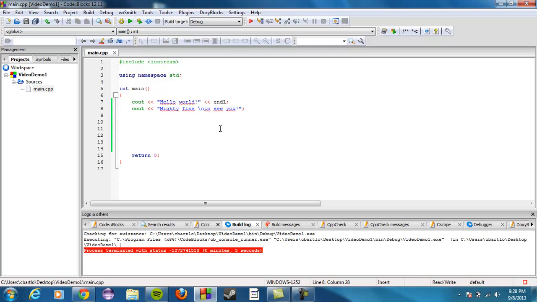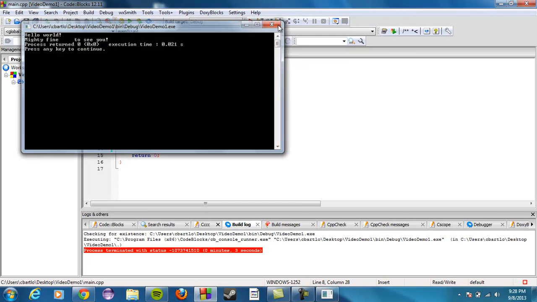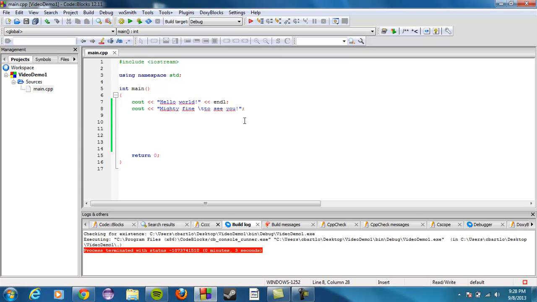If I put a little \t in there, I can actually get it to do a tab, so I can space things out. And some of you guys who like to make things look nice and be very orderly will enjoy those because you can really format stuff to make it look nice.